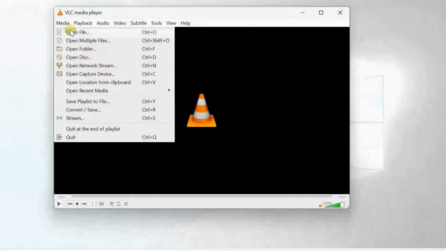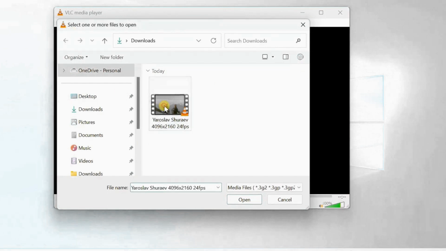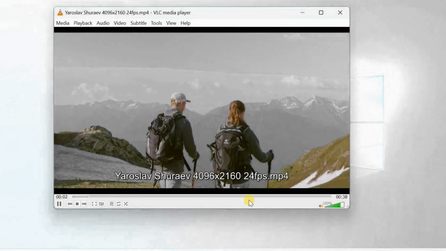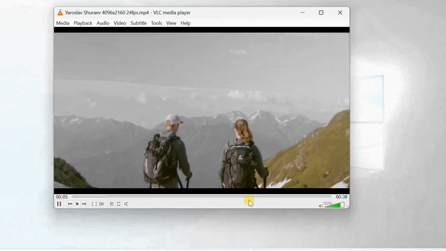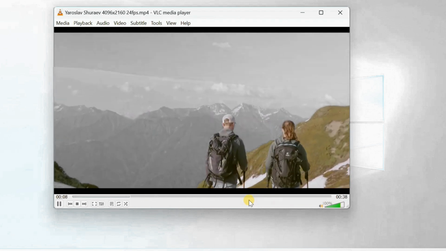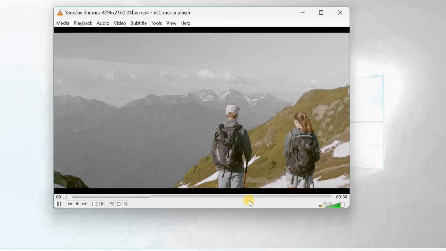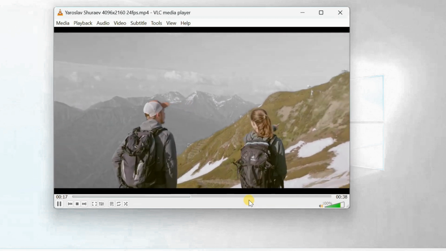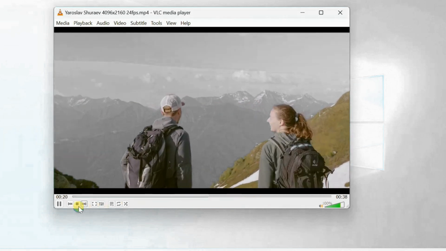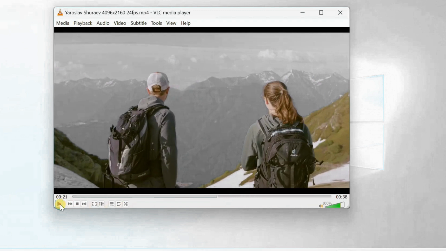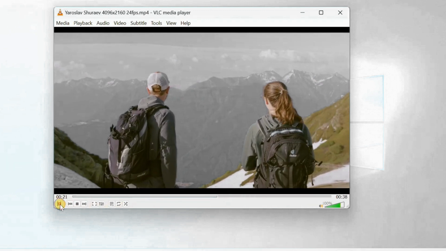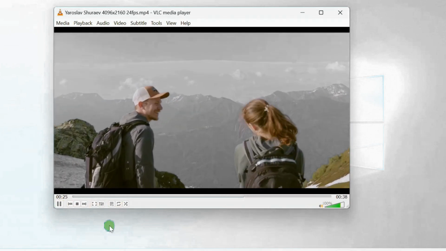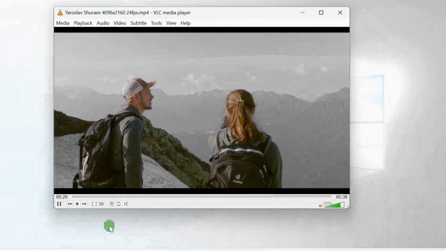Now play the video from which you want to extract the frames. VLC will automatically capture the frames and save the images into the specified folder. You'll have to let your video play till the end. If you pause the video, the frame extraction will also stop, and when you continue the video, the frame extraction will resume again.